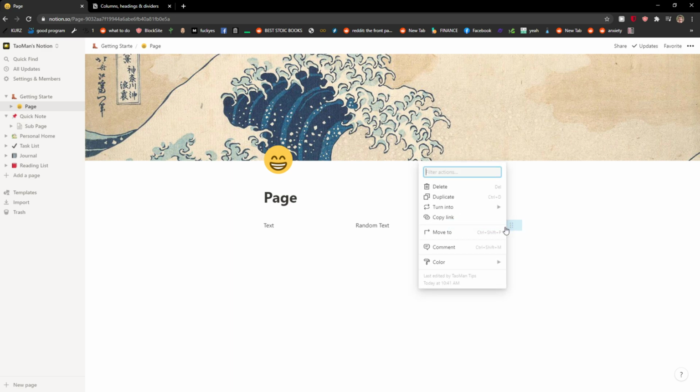Now this is how you can simply do it, and if you want to delete the column, just do it like that. So this is how you can add columns in Notion.